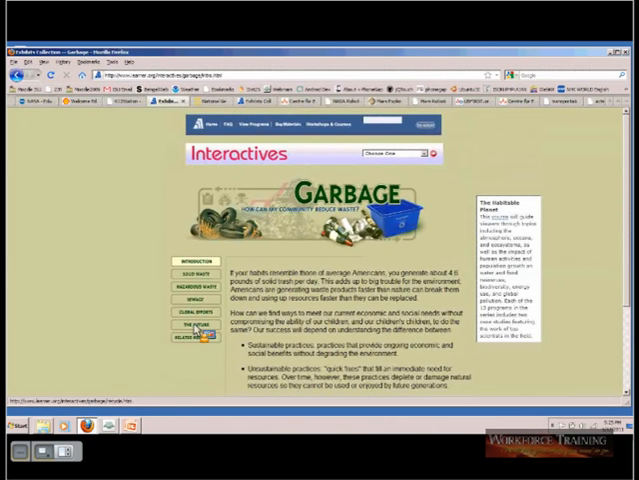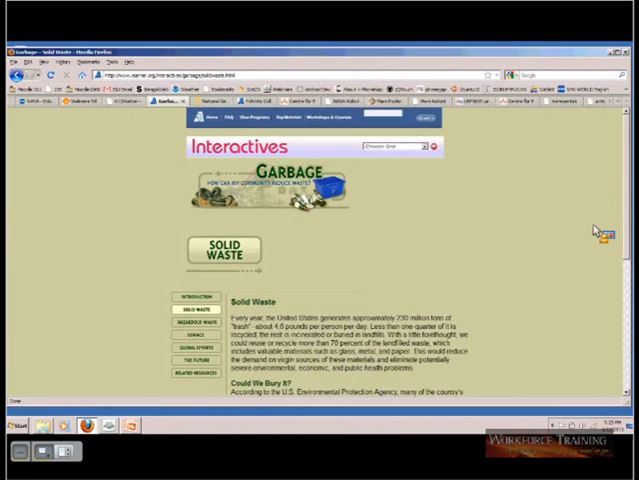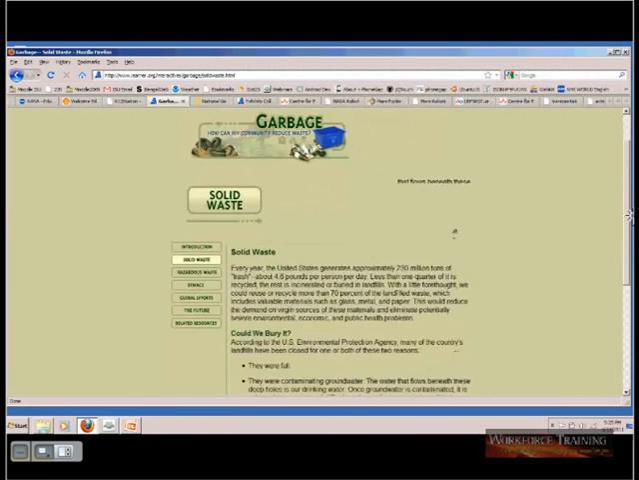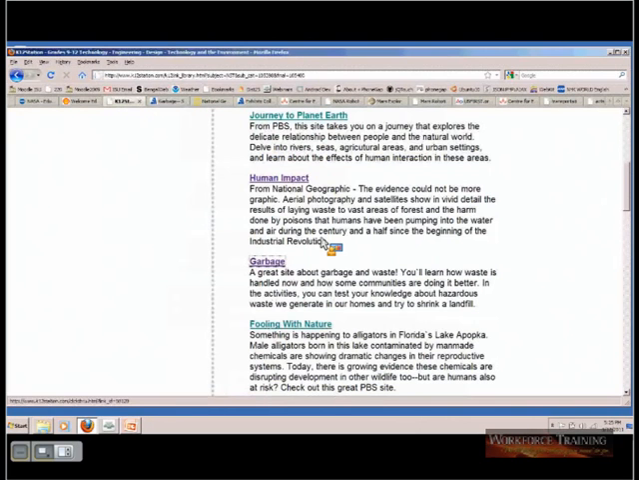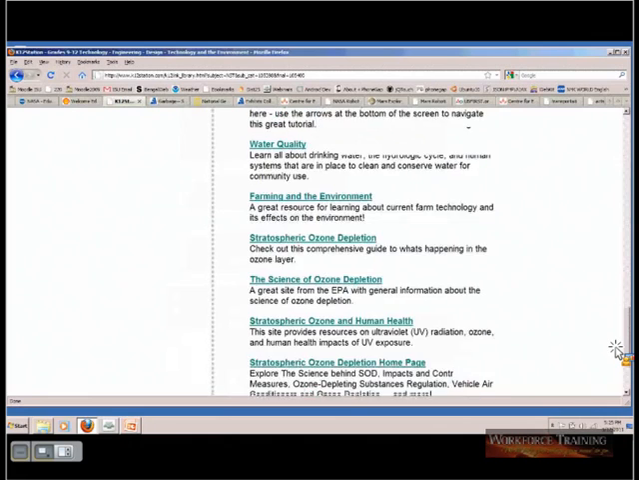a related resources where you have some links to the U.S. Department of Energy Office of Waste Management. Apparently waste is a large enough problem it has its own government office. And there are other sites here that deal with technology's impact on the environment.